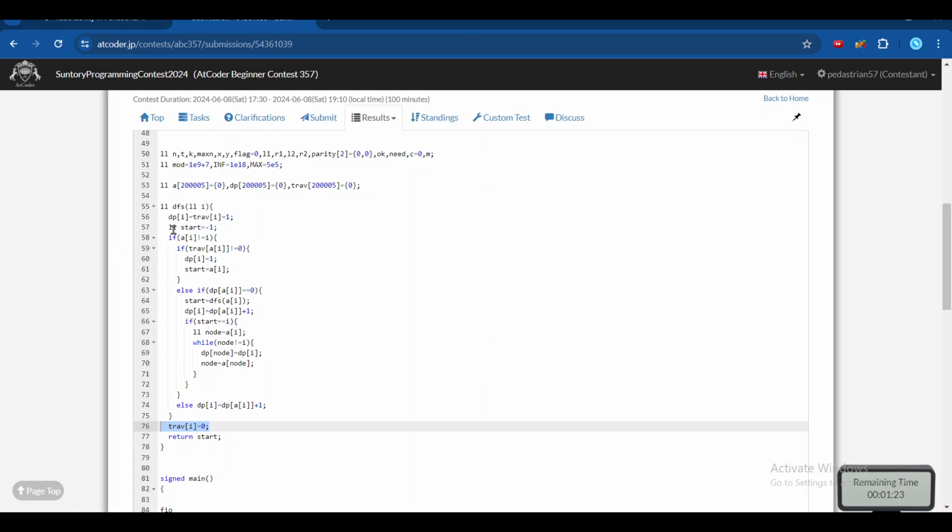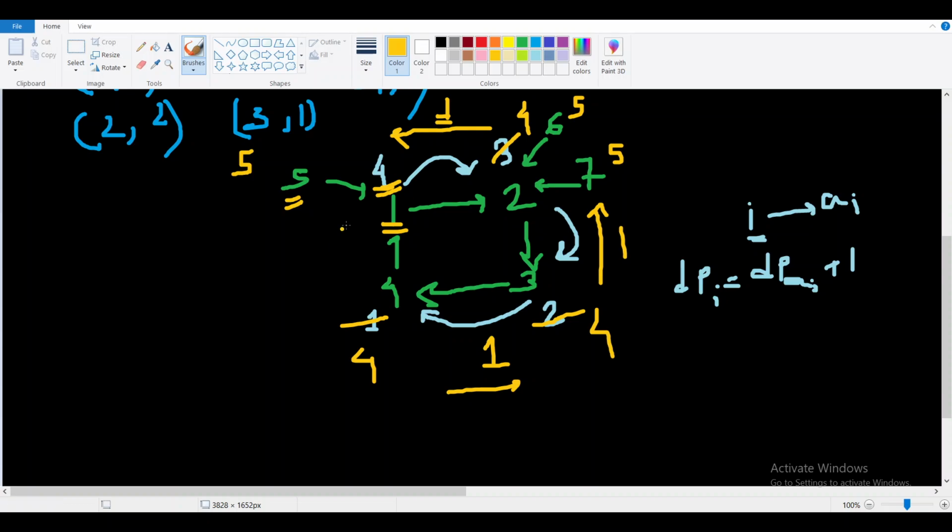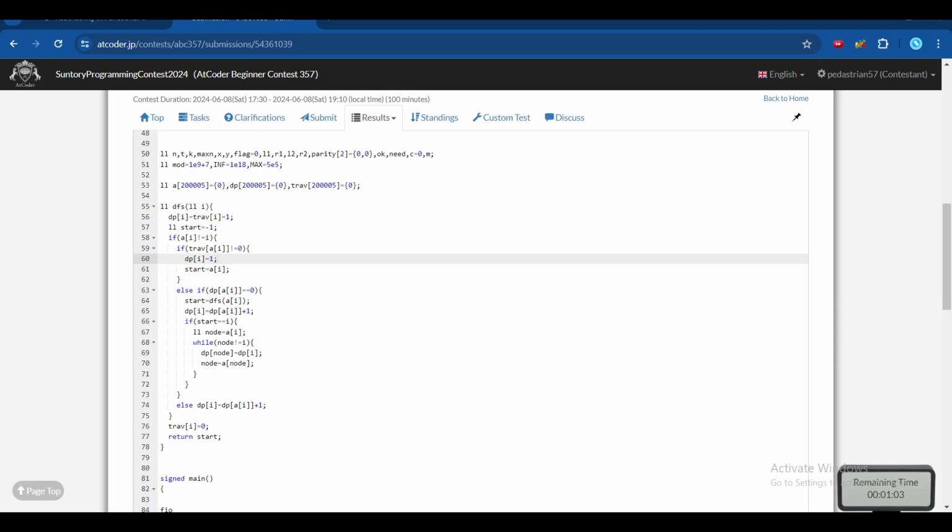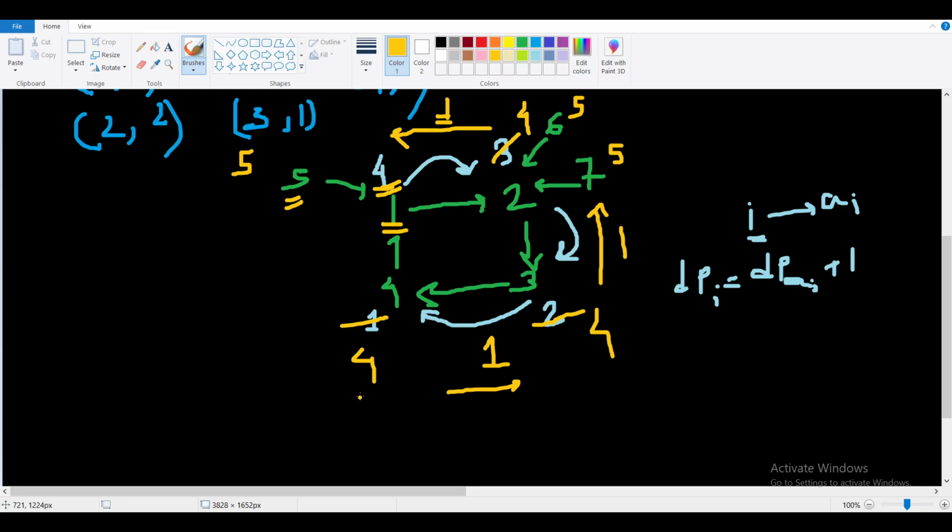Now here comes the interesting part. The start node will be marked as -1. -1 means that this node is not part of any cycle. Now if this node is not connected to itself, and the first condition is that traversal of AI is not 0. That means that in this case, when we are trying to go from 4 to 1, and we find that 1 is already visited in the current traversal, so we'll mark the dp of I as 1, and start is AI, so we'll mark start as 1.